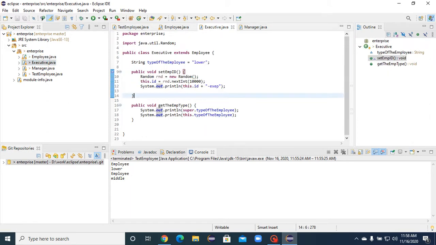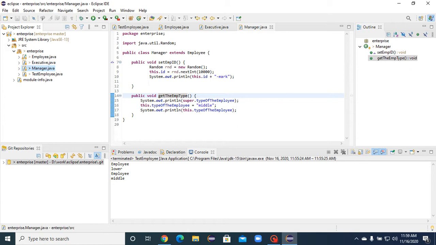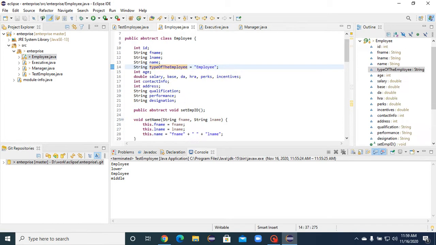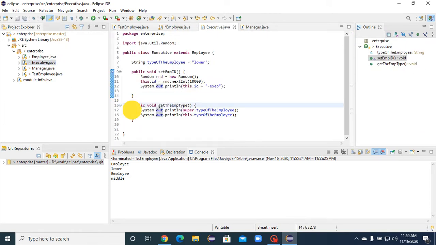And in executive, this executive is going to be a lower level employee. I assume that whenever a person is called executive, he or she should be a lower level employee, and whenever a person is called manager, he or she should be a middle level employee. So let me assume that I don't have anything here.